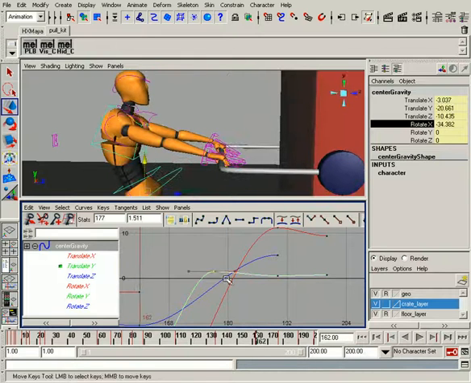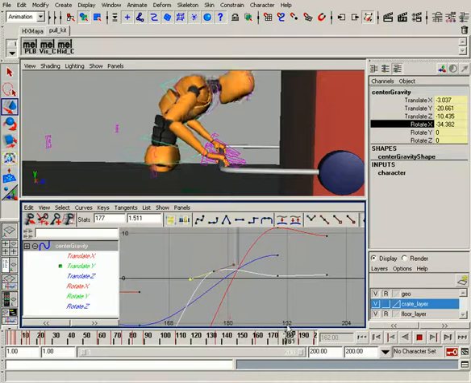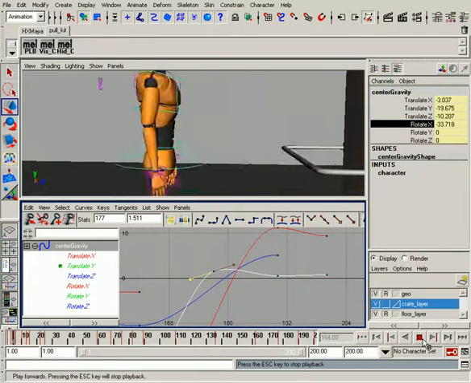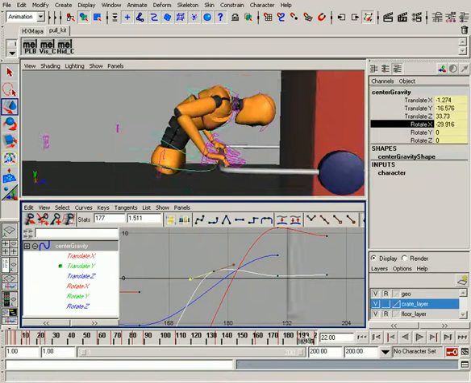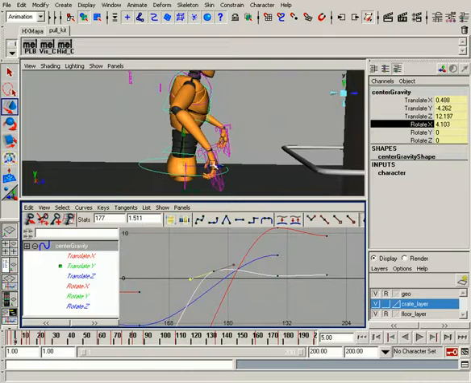And we could even adjust the tangency here on 177, selecting the left half of the key, bringing it up a little bit more, so he rises a little bit higher and then comes down. So when we hit play, here's what we get. Alright, that's looking better. Okay, so now we can go ahead and move on.